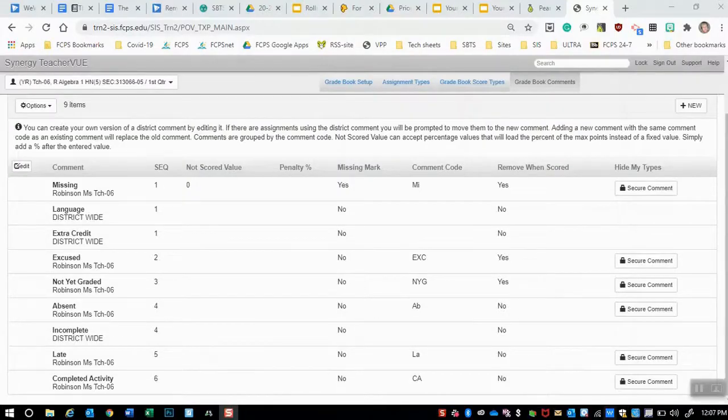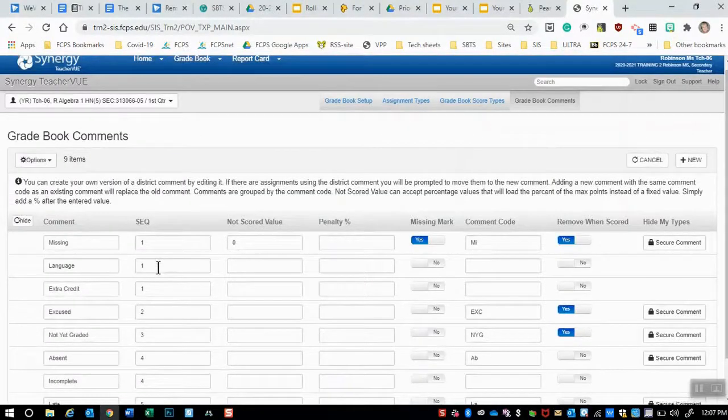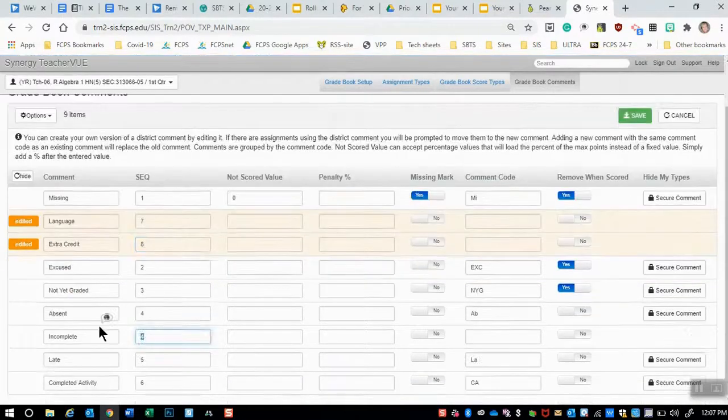Okay, so now we have a little bit of cleanup to do. Click the edit button. Then there's 3 comment codes that you can see that I'm working on here that we do not use at Robinson. Make those 8, 9, and 10, then click save.